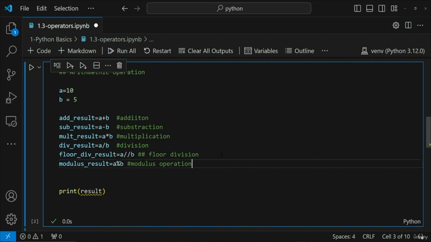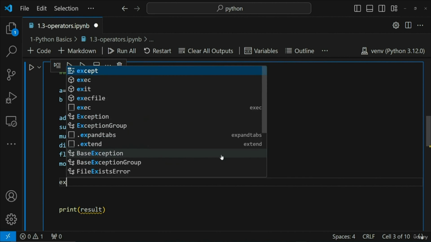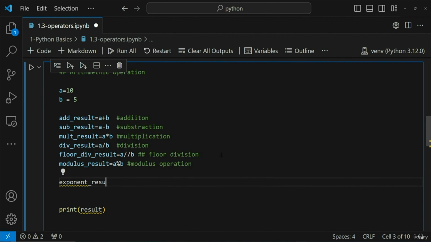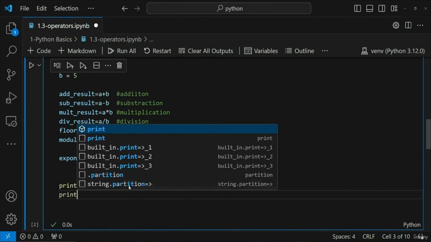Finally, you'll also see that I will use an exponential operation, and here I can write exponential underscore result, which will be nothing but a to the power of b. To the power, we basically use two stars, a double star b. So this is my exponential operation. Perfect. Now let's go ahead and print these results. Then again I will write print.